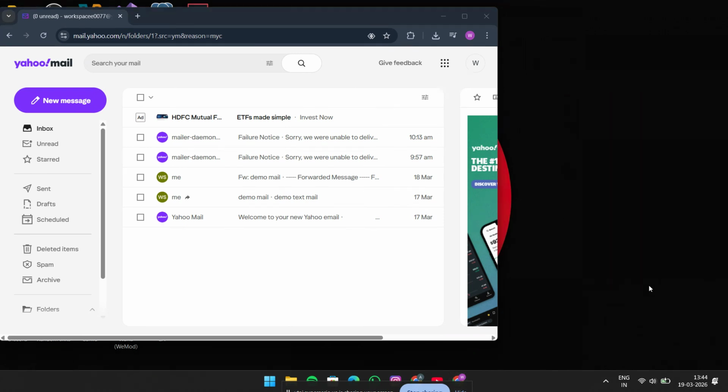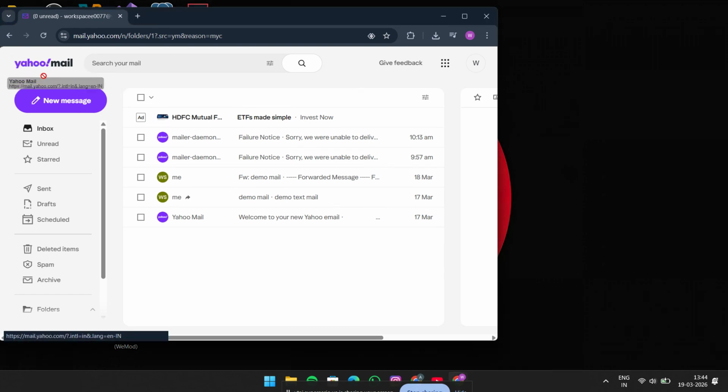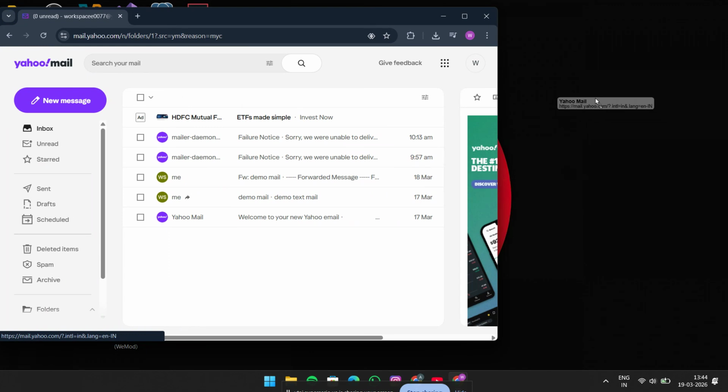Next, look at the address bar at the top of your browser. On the left side of the URL, you'll see the lock icon. Click and hold that lock icon. While holding it down, drag it away from the address bar and move it toward your desktop. As you do this, you should see the shortcut being created. When you're over your desktop, release the mouse button to drop it there.